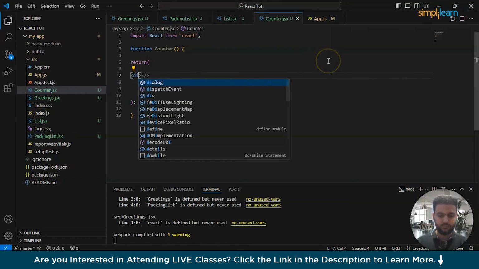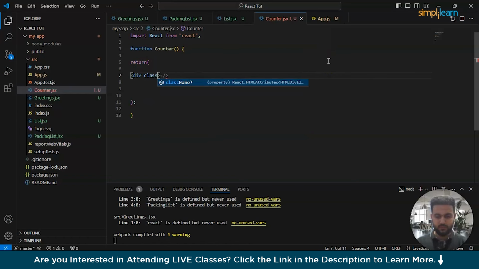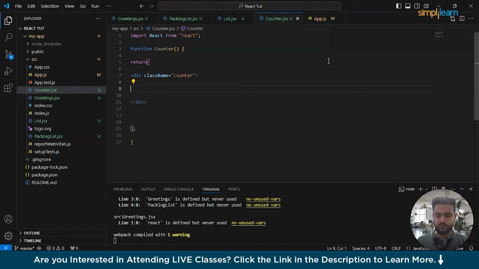All right. Div className, let's name it counter. In this one we'll write h1, and here we will display the current counter. So we'll write count.